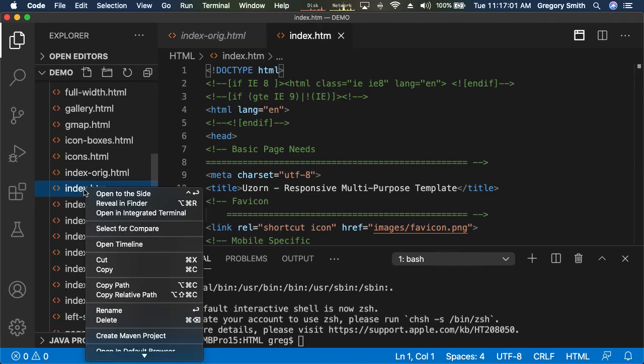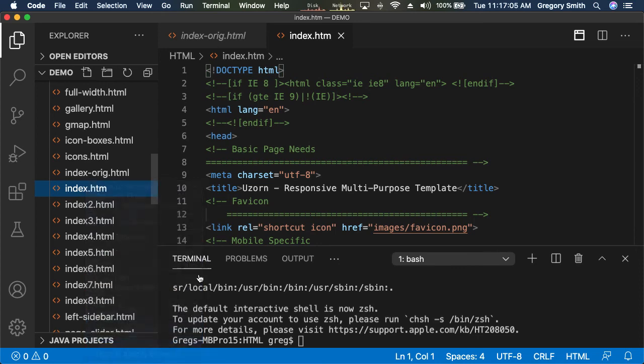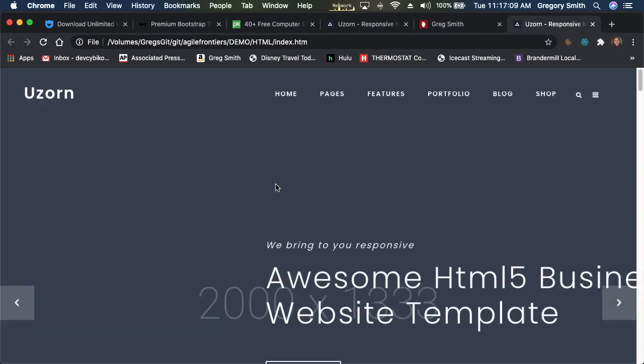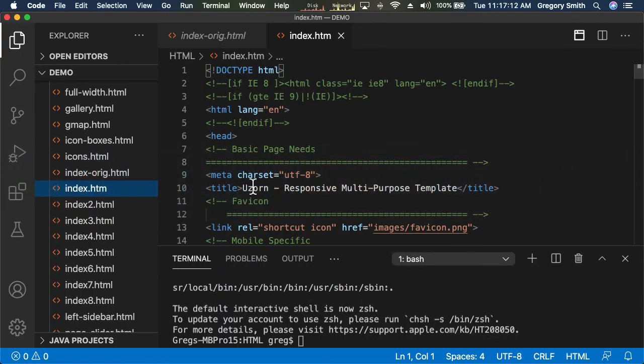Okay, so far we haven't done anything but rename files. Let's double check, make sure everything's still working the way we expect it to. I'm going to open it in my browser, and it still looks good. Okay, so we're off to a good start. We haven't really broken anything.